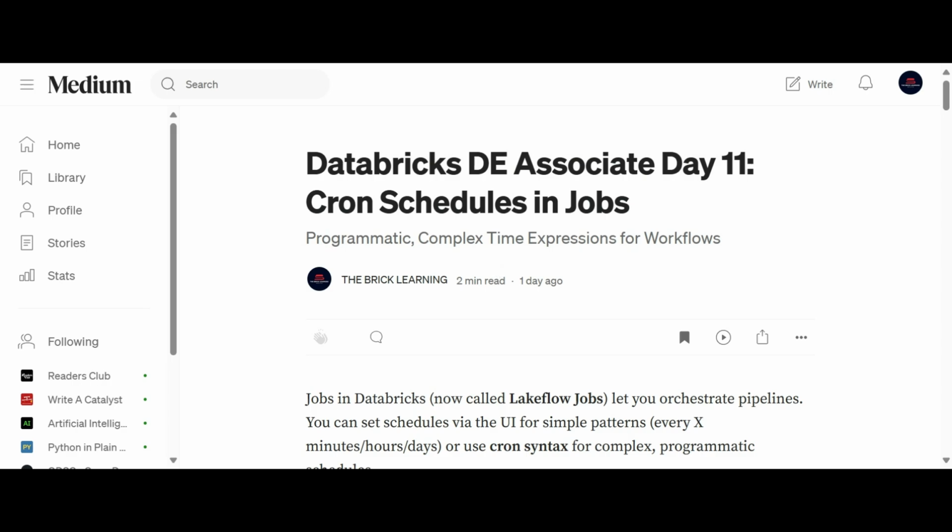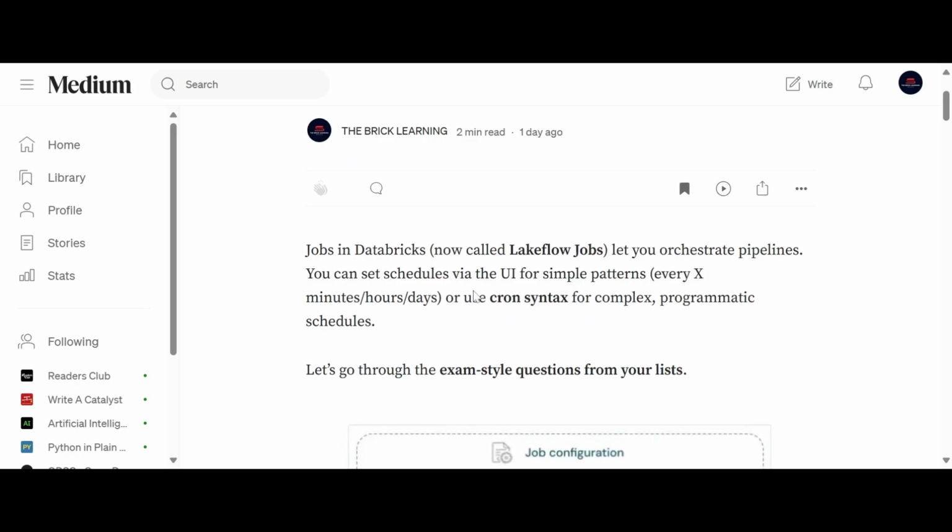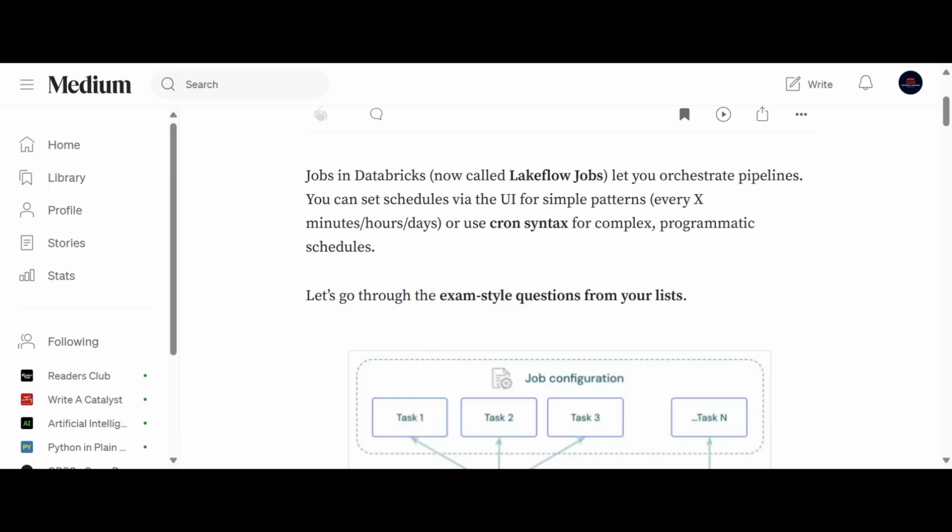Moving to day 11, cron schedules in jobs. Jobs in Databricks, now also called Lakeflow jobs, let you orchestrate pipelines. You can set a schedule via the UI for simple patterns. So there are ways to set the orchestration. You can use simple patterns, but there is a special way, which is cron syntax. Cron syntax helps you to set up some of the complex schedules, right?